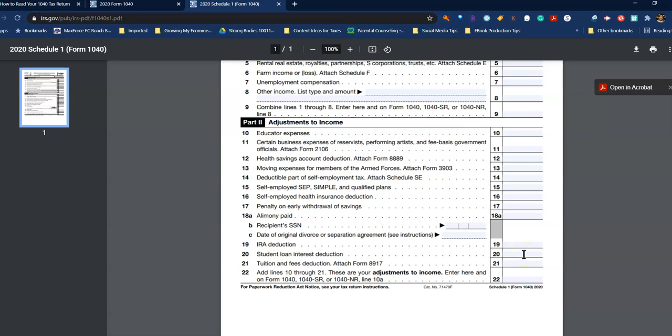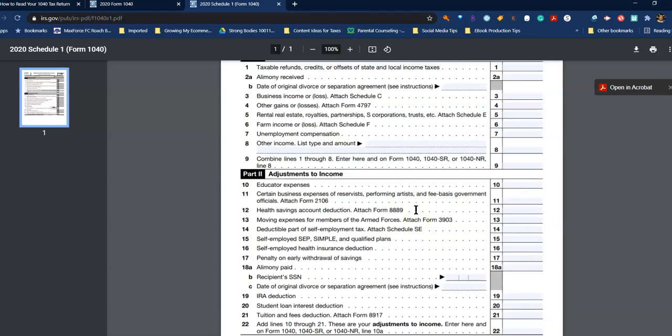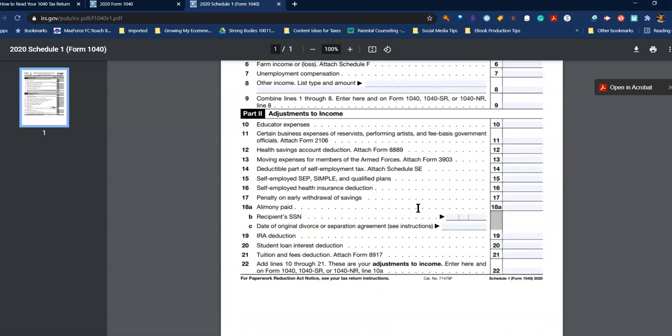Some people, depending on their income limits, if they're at a really high income, don't even get to write off the student loan interest. But you usually can still list it. It's just not going to be factored in. Okay. So that's everything from Schedule 1.